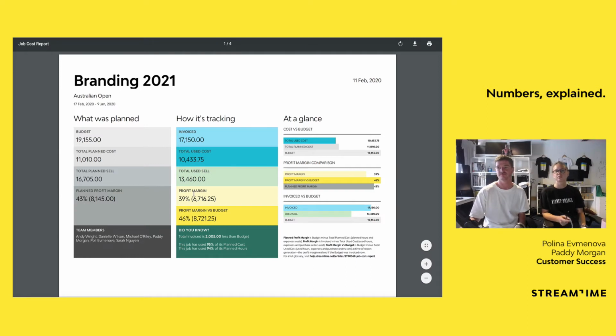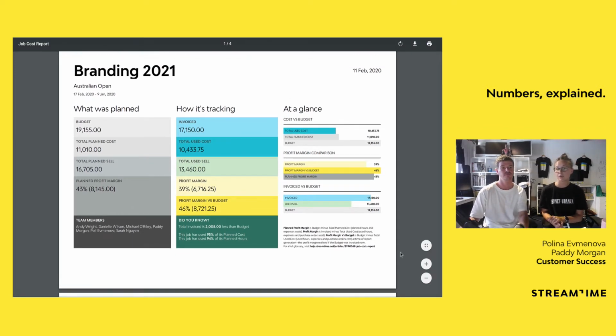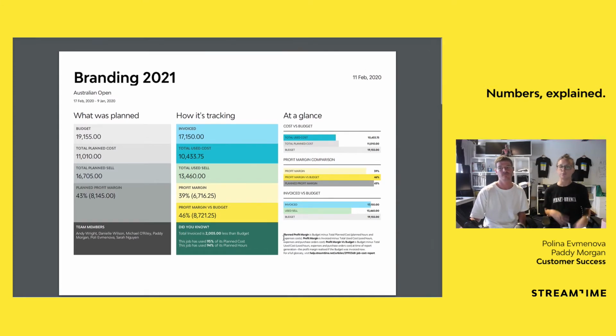Awesome. So the JCR is broken down into three sections at the beginning of the report. So you could see how the job has been planned, the grayish area, and how it's tracking, and how it's tracking at a glance. Those are the little charts where you can compare your planned and actual profit margins and used and planned costs.